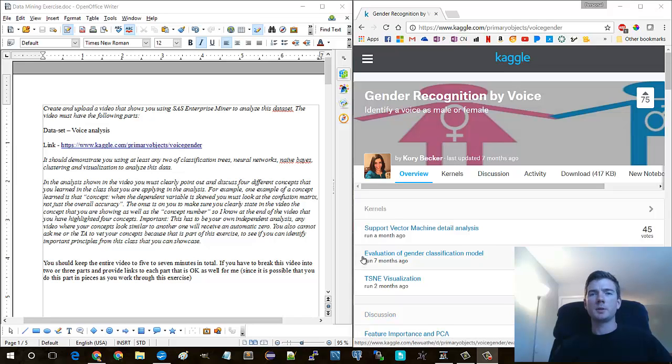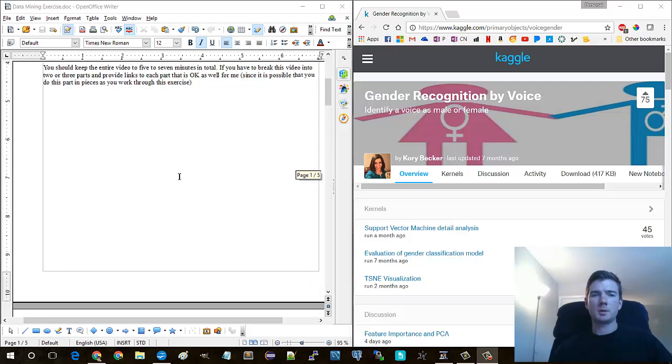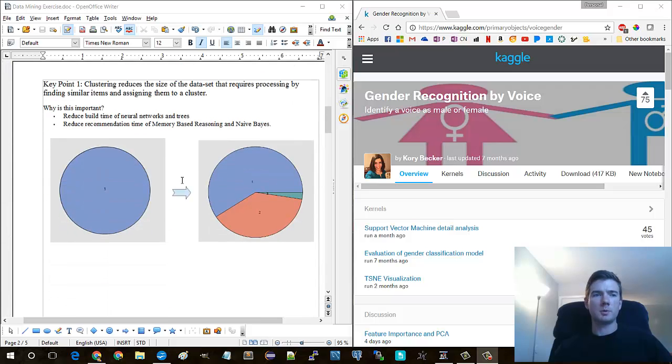This is my data mining exercise assignment. For this assignment, I'll be using Kaggle.com. I've found a gender recognition by voice dataset that I'll be going over. I've put the link here. So let's go ahead and start with the first key point.